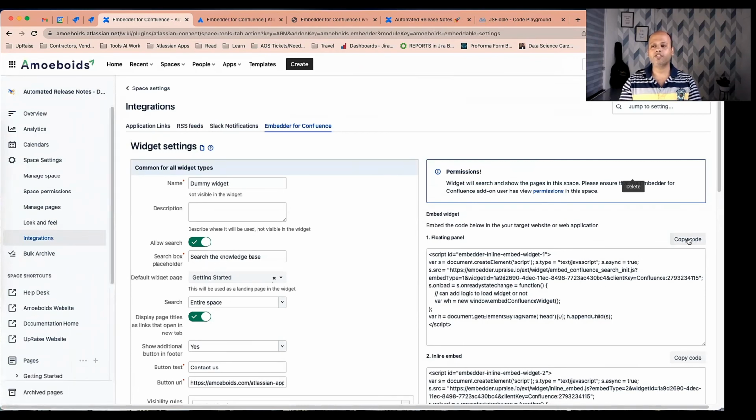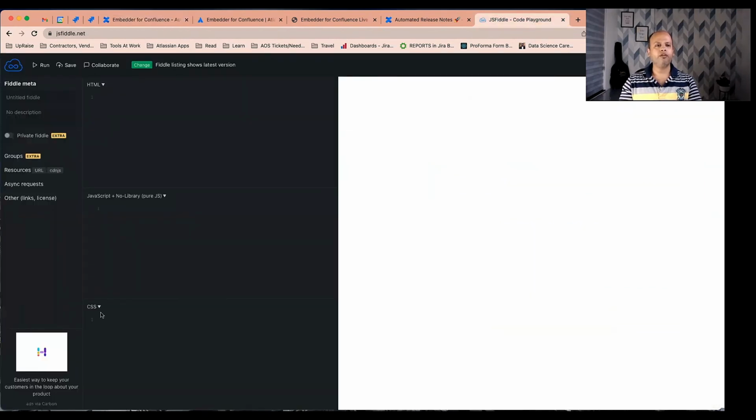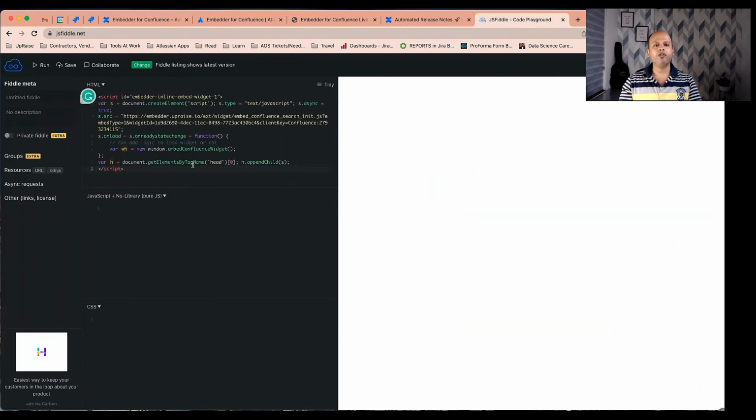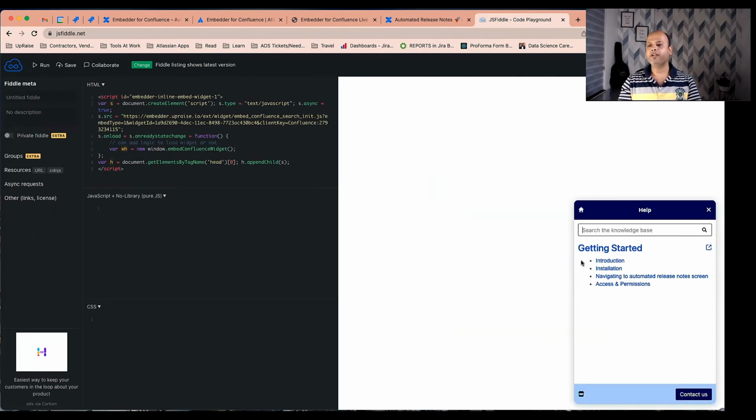Let's do one thing. Let's copy the floating panel code. And I've opened the JS Fiddle code playground, right? I'll move around the video again and put up the JavaScript snippet inside of the HTML. Now, when I run the code, you'll see the help button appears. When I click on it, I see the landing page and the widget. I can search for it. I can make any customizations and so on, right?